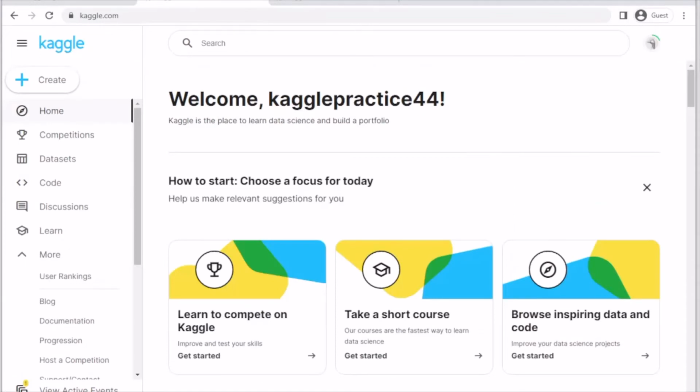That's all about running the NumPy library in Kaggle. Next, we will discuss competitions, datasets, code, learnings, and all the other topics.